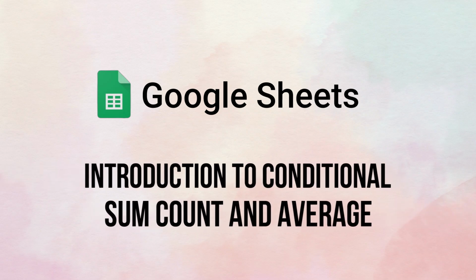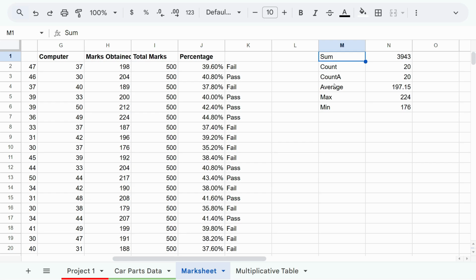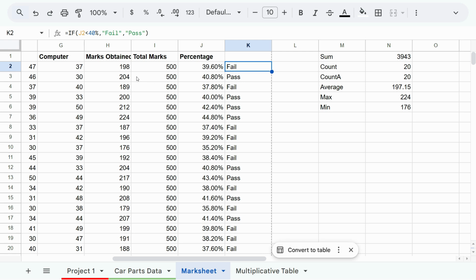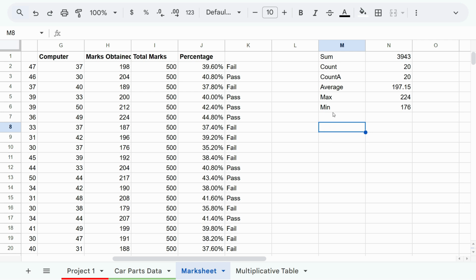In this video, we are going to see how we can apply conditions to these basic functions, that is sum, count, and average. So it will become SUMIF, COUNTIF, and AVERAGEIF. And these are default formulas that are available in Google Sheets. What this will basically do is sum from the given data, but based on a condition. So let's say that I want to calculate the total marks obtained of all the failed students and all the passed students. We can extract that easily from here.